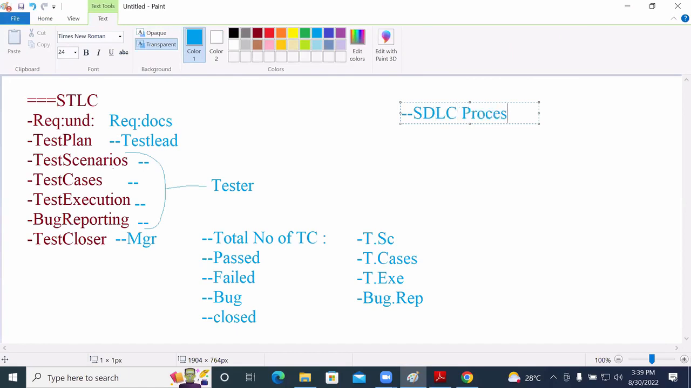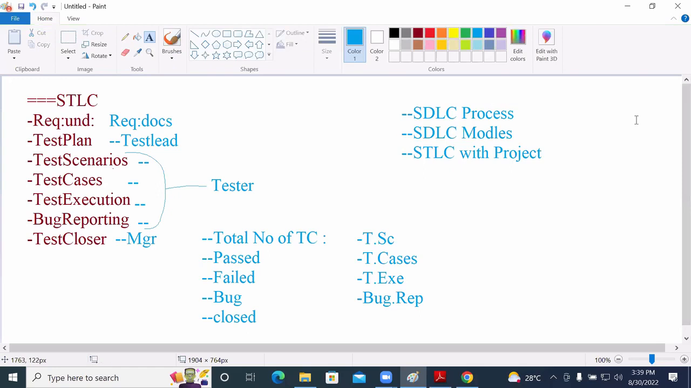First we took the SDLC process. After that, we understood the SDLC models. And then we understood SDLC, which we did by taking a project. What is the project we did? In a similar way, we need to start with automation testing.